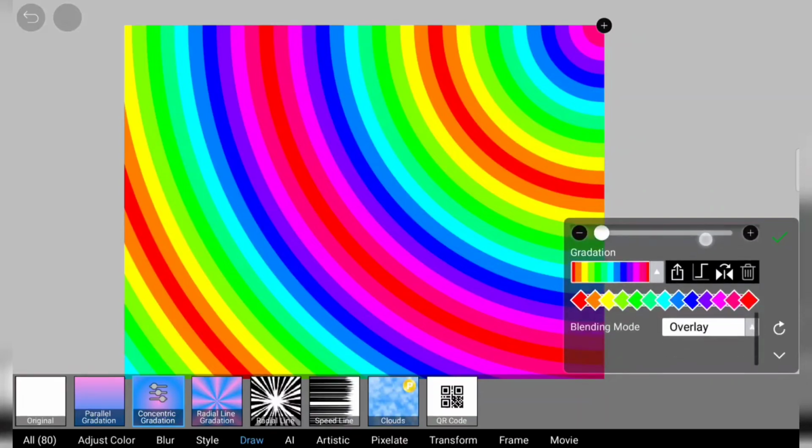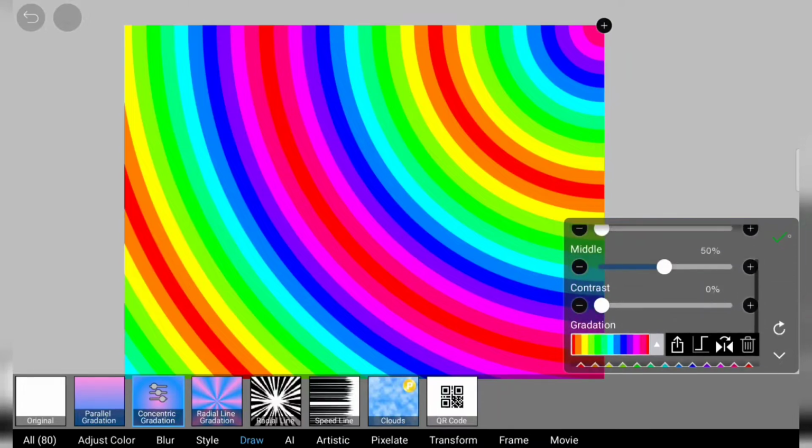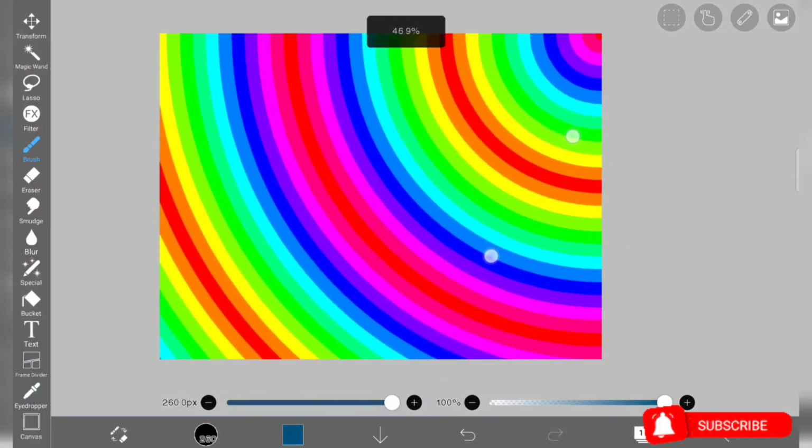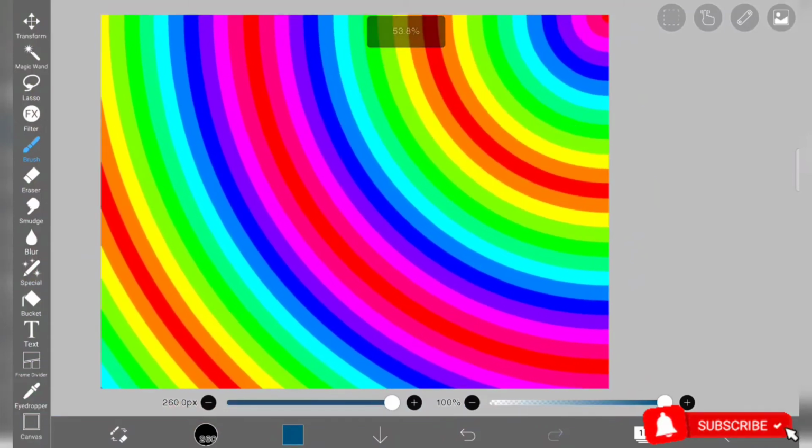So here every setting is okay. Now click tick and here you go. Beautiful, colorful rainbow lines are ready.